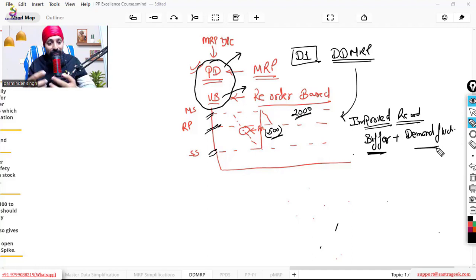Earlier, the plan was that it should be introduced in ECC. But it took a little bit of time, and then S4HANA came into the picture. So rather than introducing it in ECC, they directly introduced this concept in S4HANA. So DDMRP is available in S4HANA. Even in IBP, you can run DDMRP. DDMRP is also available in IBP now. So it's a very unique concept.